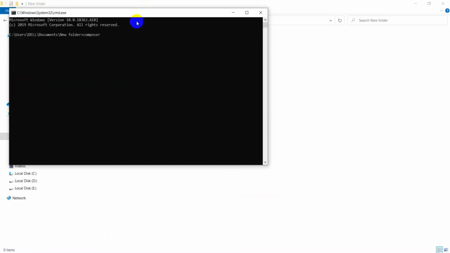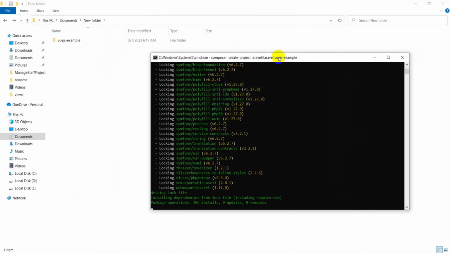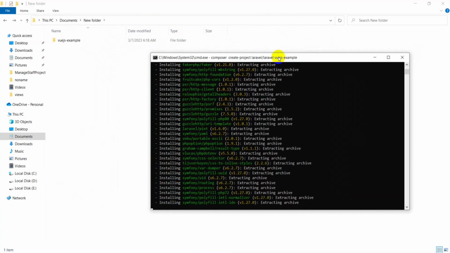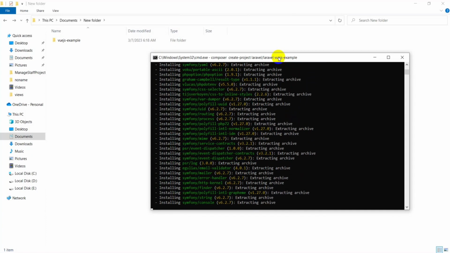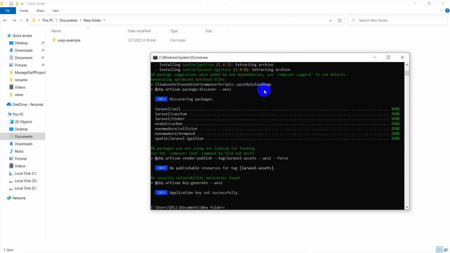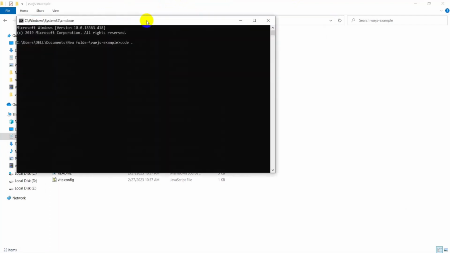First, we will create a Vue.js example project with the command composer create-project laravel/laravel vue-example. Project has been created. I will open it with Visual Studio Code.